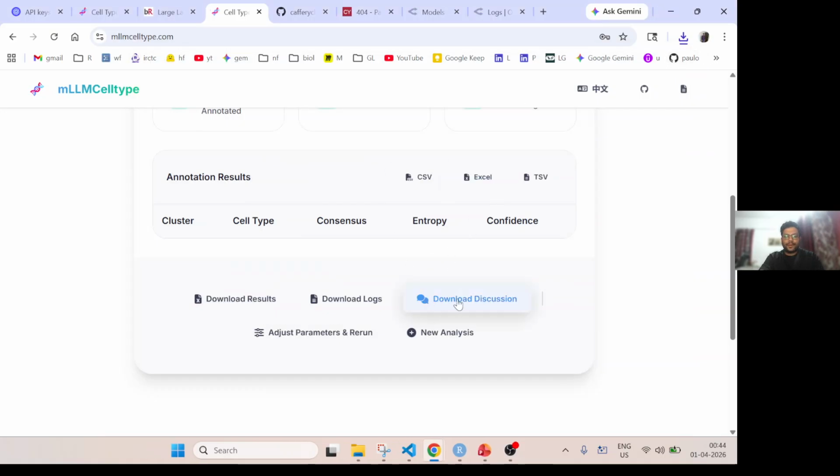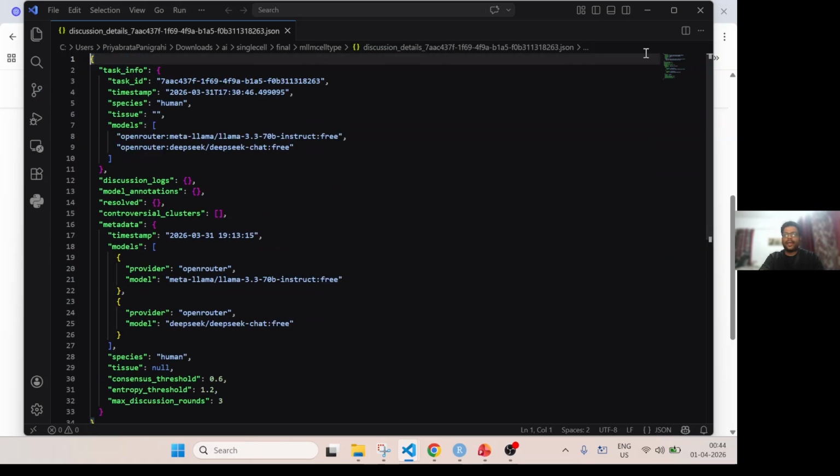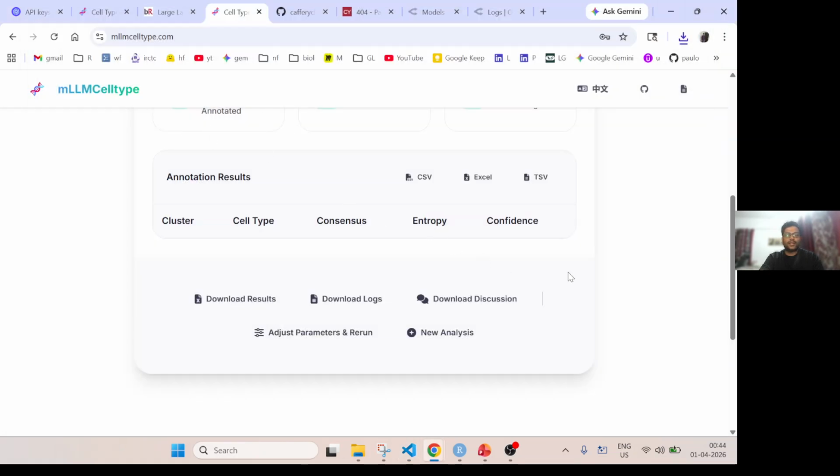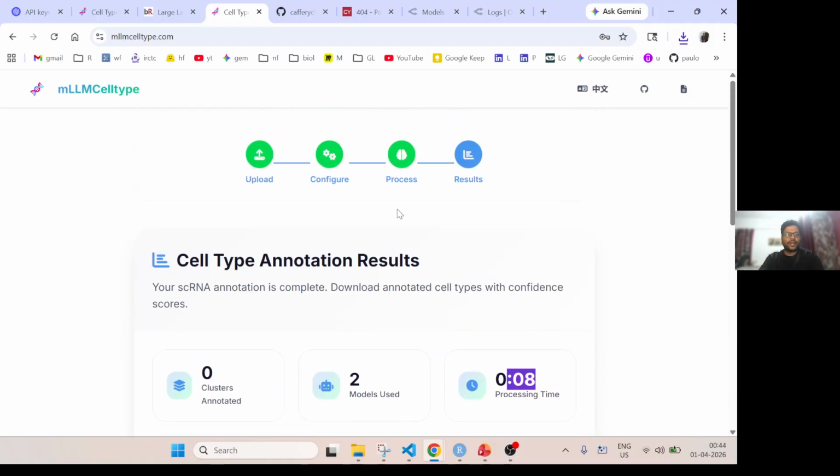Yep. Download discussion. Let's say whatever that is, discuss, right? We can even download those discussions. So let's see. Yeah, I think nothing has happened. Okay, sorry for that. Initially I tried, it gave me some results, but now it is not giving. So that's why these are very non-deterministic, right?